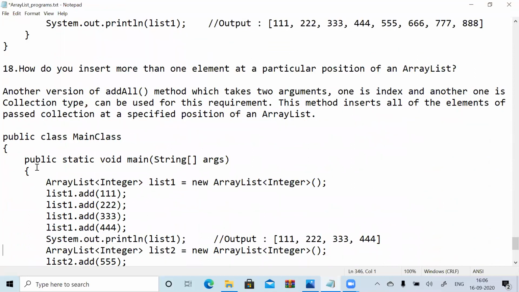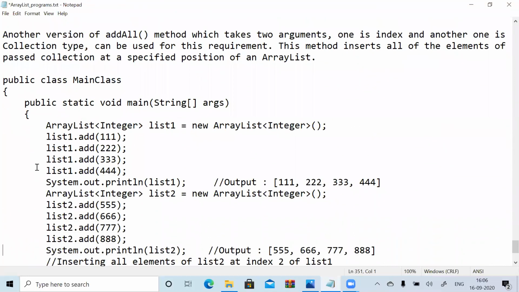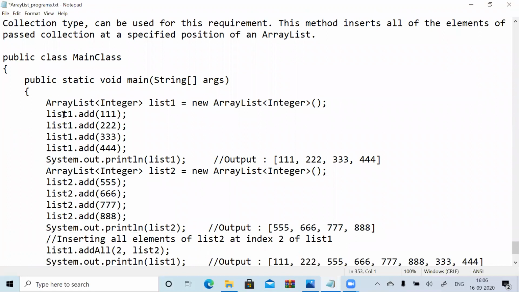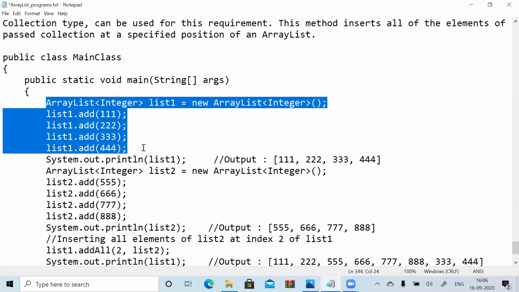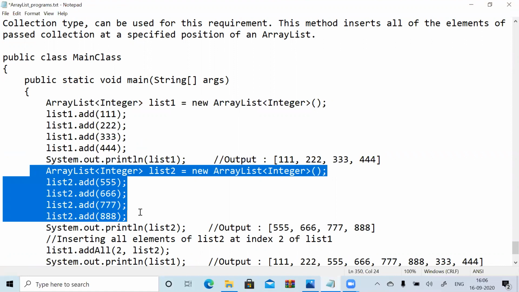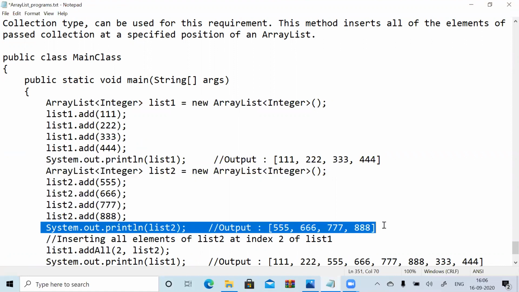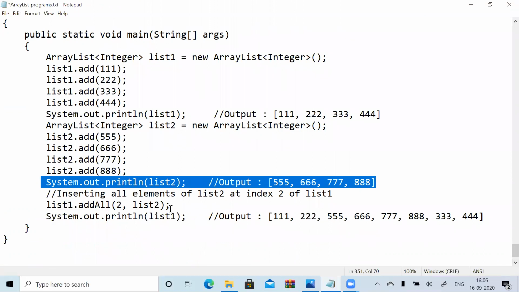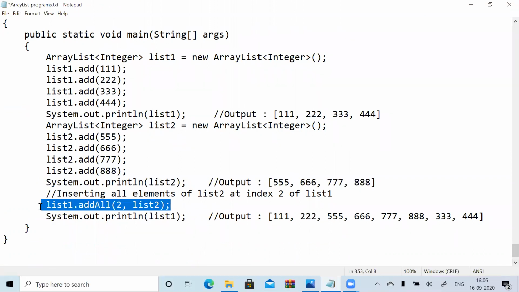Next, how do you insert more than one element at a particular position of an array list? By simply using addAll, right? So see, this is my list 1. Again, I am printing my list 1 elements. This is my array list 2. I am printing my list 2 objects. Afterwards, list 1 dot addAll of 2, that is, at the second index of list 1, list 2 will be inserted.